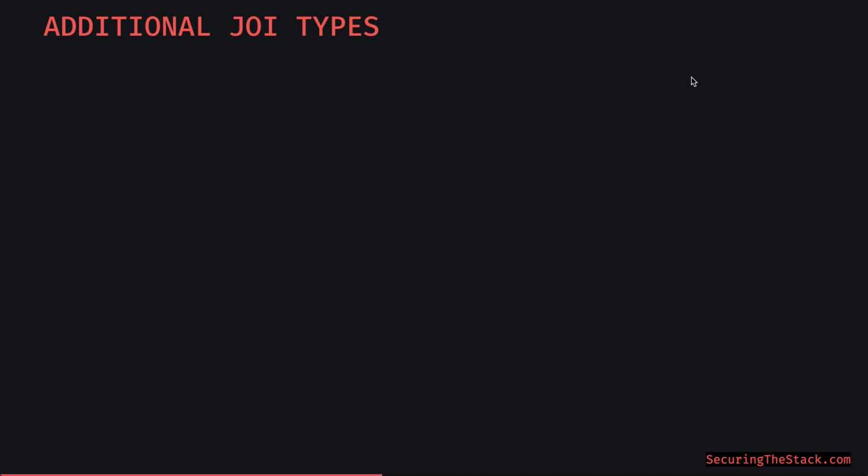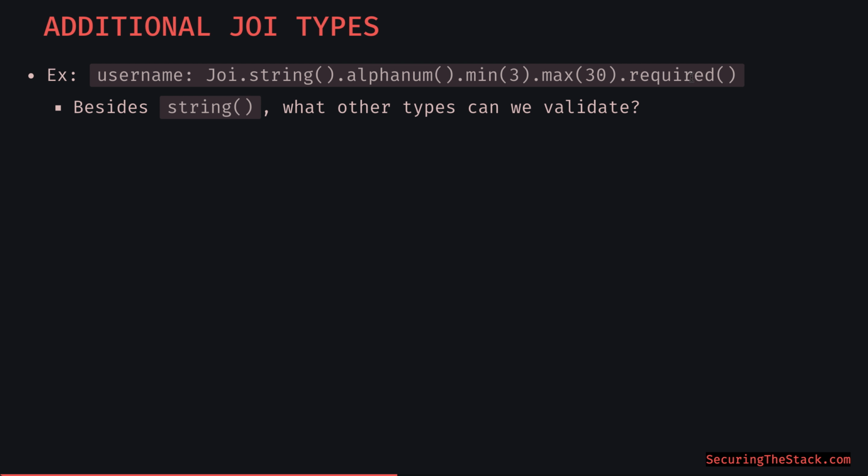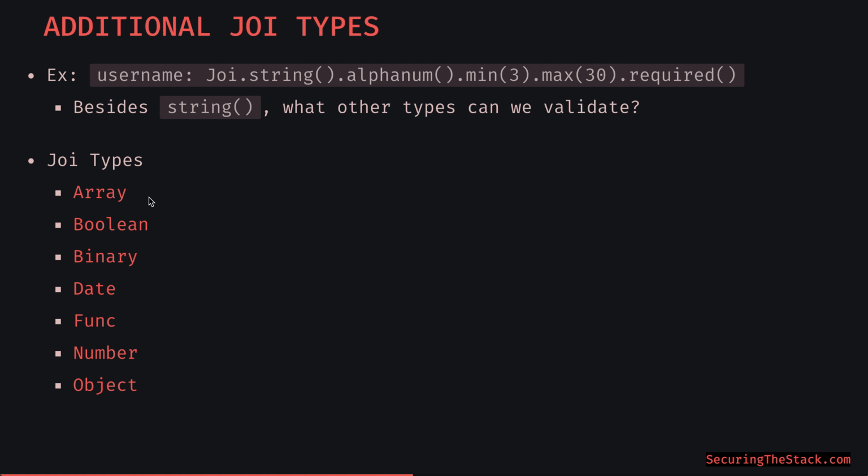Now, what are some additional Joi types? We already saw string, so besides string, what else is there? There is array, boolean. These are just some of the big ones. Binary, which is great. Date, which, as we will see very soon, lets you actually validate JavaScript dates. Func, number, and object.